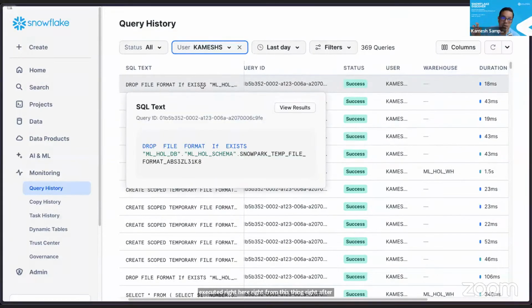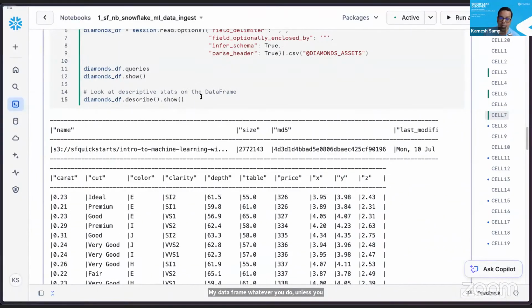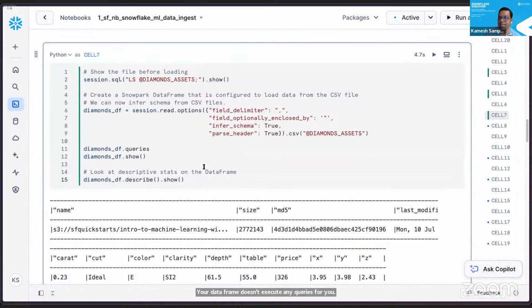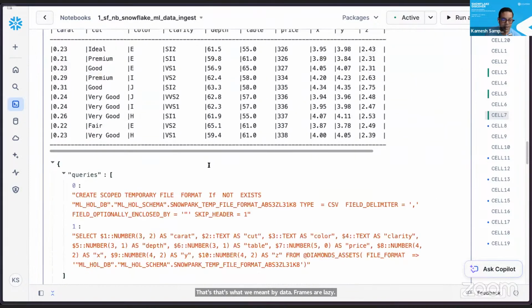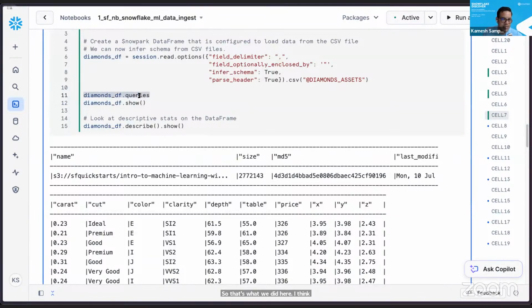So this means that whatever you do with your data frame, unless you do show or describe or something like that, or run, execute, collect, there are a lot of other methods which technically need to run the query, your data frame doesn't execute any queries for you, right? That's what we meant by Snowpark data frames being lazy; they execute only when it's needed. So that's what we did here. We saw the queries here. I just put this one in case you want, just dot queries. You can explore the method that's right there.